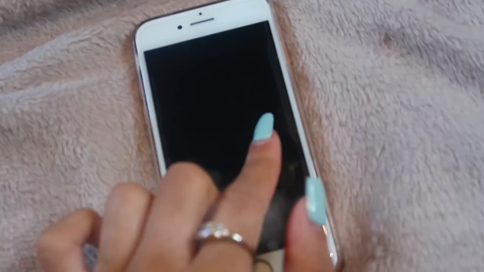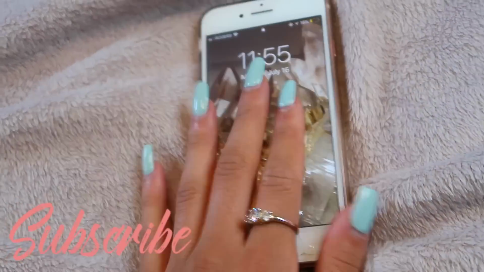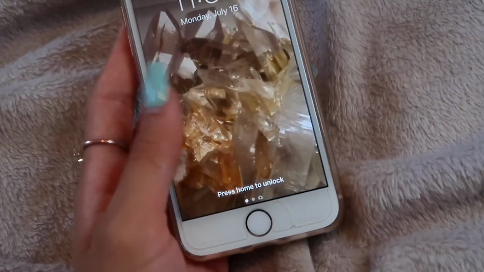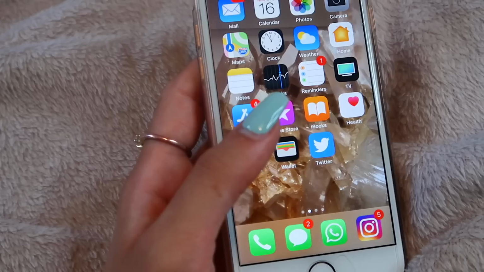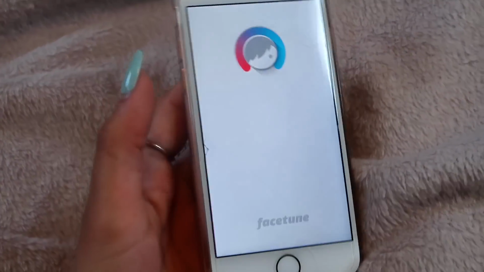A lot of you guys have been asking how I edit my Instagram pictures, so I just want to show you guys. I use my iPhone to edit my pictures. So the first app that I usually use is Facetune, and I'm just gonna open that.